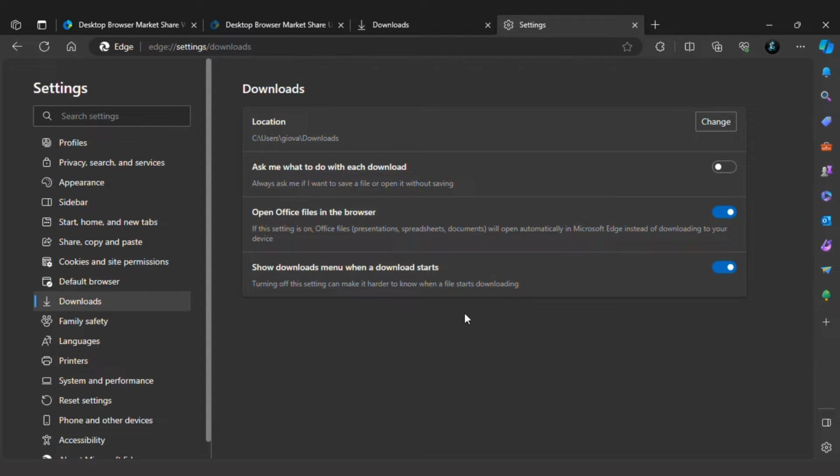By default, any Office files which are open from the internet will open using Office to show you it, and you can go into presentation mode, and then you will also be given the choice to download that file. And you'll also be shown a download menu when you download a file.